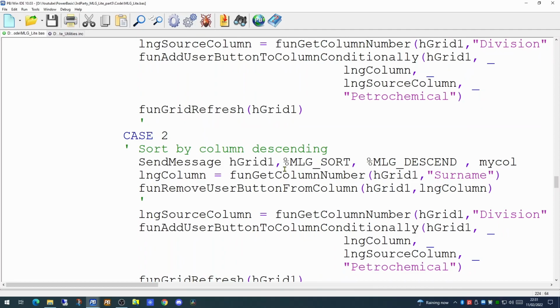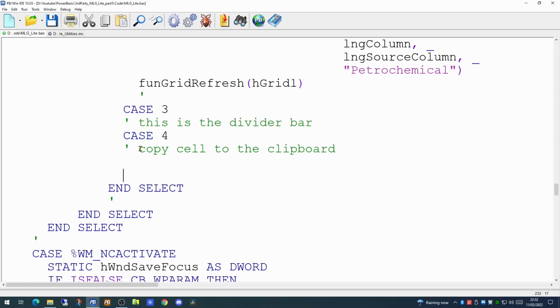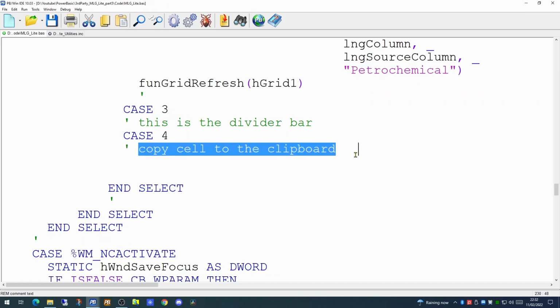So how can we use the right-click menu to pick up the contents of a grid and copy it to the clipboard? So where my item equals 4, then this is the 4th element of our pop-up menu, where we wish to copy the cell to the clipboard.